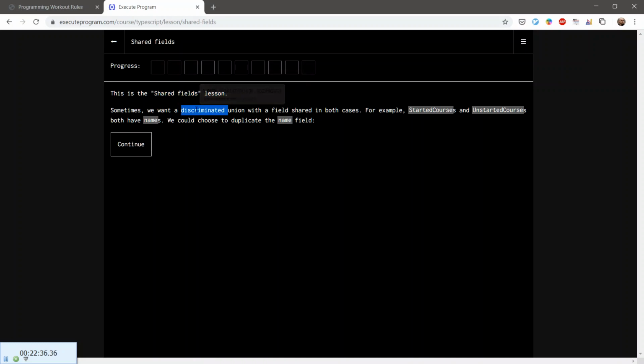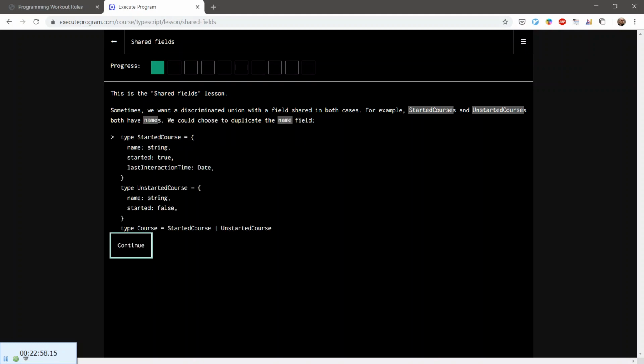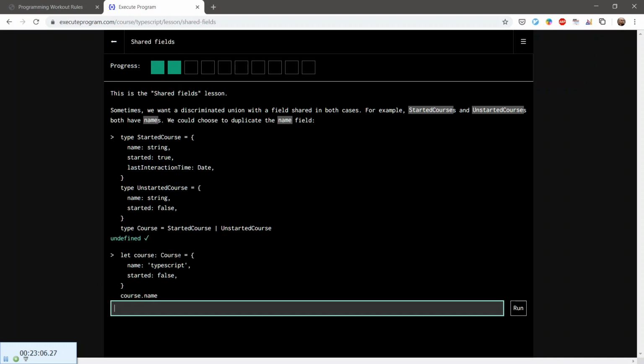Sometimes we want a discriminated union with a field shared in both cases. For example, started course and unstarted course both have names, so we could duplicate the name field. Started course name, started, type course. And we have no TypeScript files. Course name is TypeScript.